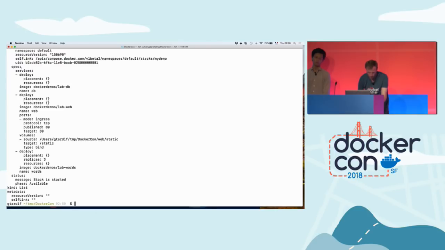So basically, this contains the same information as the Docker Compose file, but in a kube object. And I can manipulate this kube object. Say, for example, I want to change the number of replicas from 3 to 8. I can use the same patch command that I used for the services previously and change the stack object to change the number of replicas.